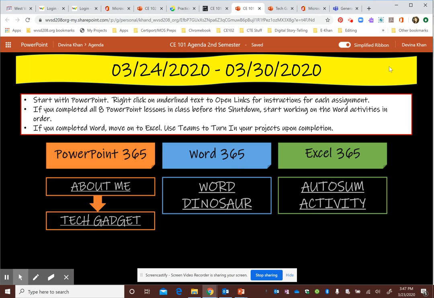And this is exactly what I want to share with you. Are you supposed to do all of these projects? No. If you're still in PowerPoint, if you haven't finished PowerPoint yet, then you only need to do the PowerPoint lessons. If you're done with PowerPoint and you started working on Word before the shutdown, then move on to working on the Word project. I'm going to keep adding on to these every week so you have something to do. If you have done everything and would like to do all these projects, absolutely go ahead and do them.